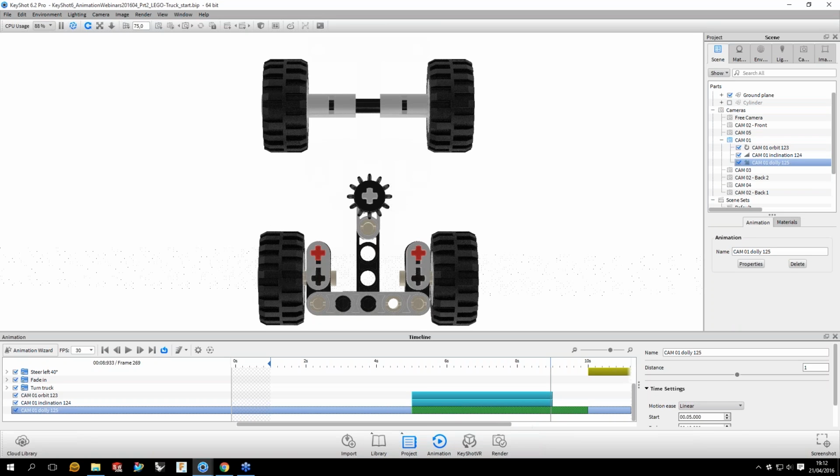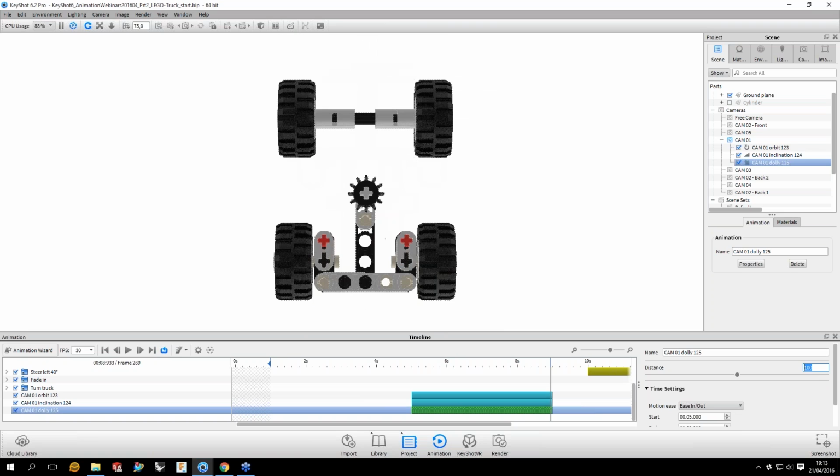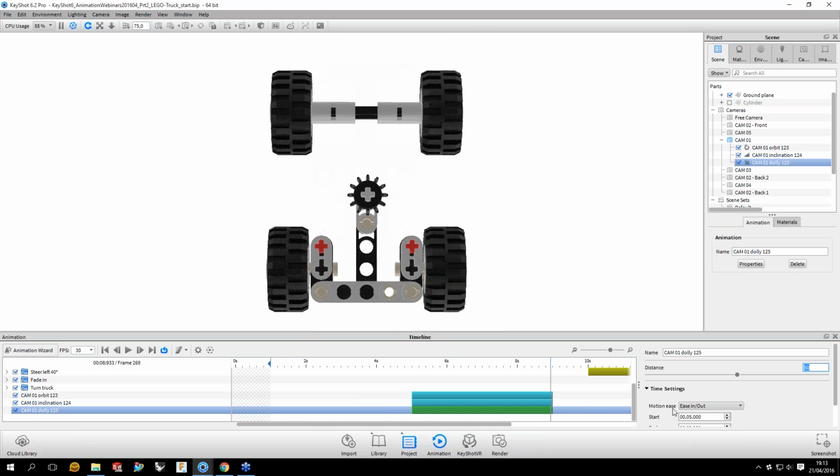Adjust the easing, the timing, and I will enter a value of minus 50 like this. So as you notice, as I change these values, my real-time view gets updated.